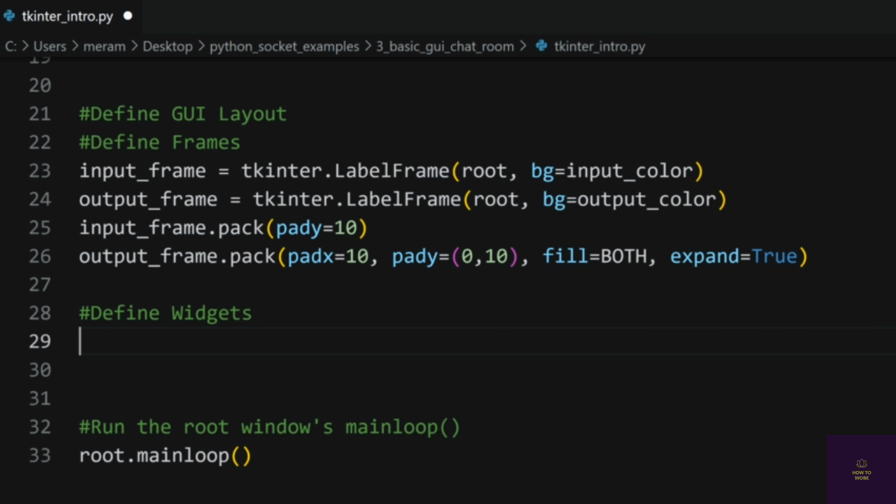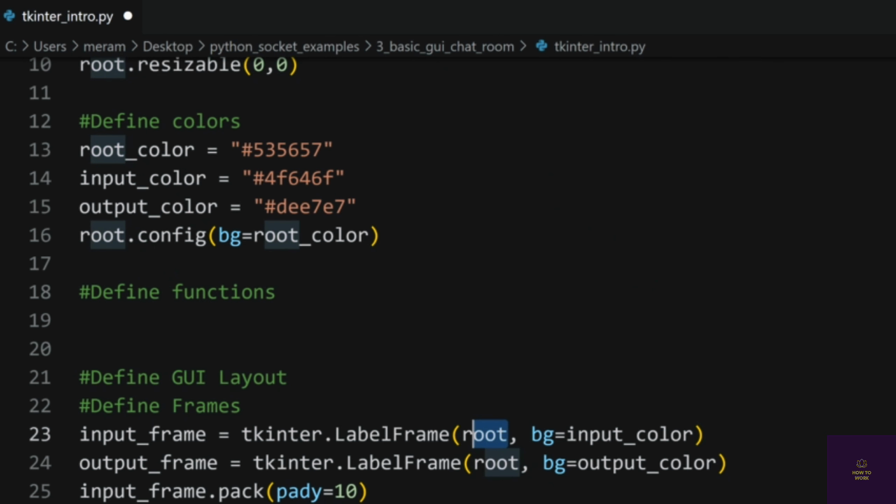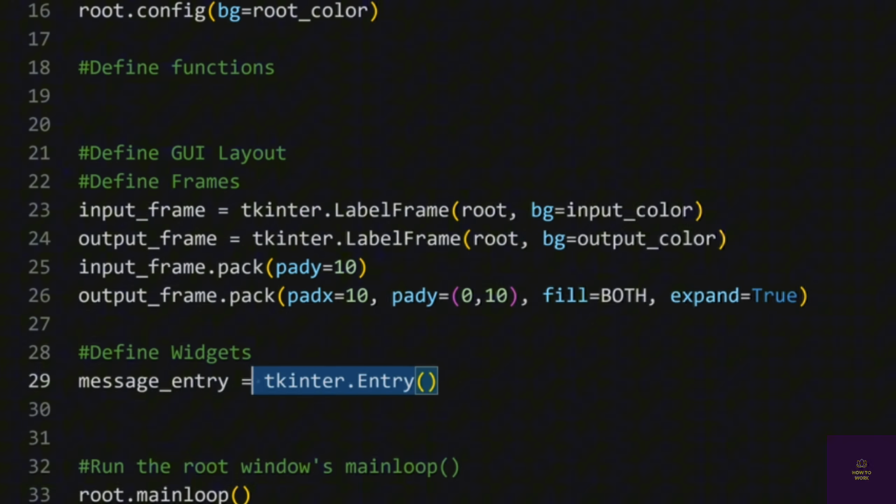So to create a text entry, we will use the Entry class. And now let's actually define that. We'll say message entry is equal to tkinter.Entry, so the Entry class. And we said that anytime you create an object, you have to attach it to something in the container hierarchy, right? Like our frames were attached to the root window. Well, where do we want this entry object to be attached? Not necessarily to the root window, right? This is going to instead be connected into one of our frames.